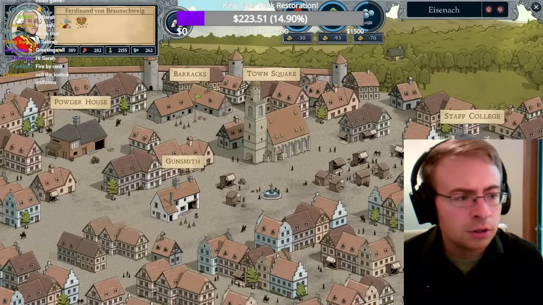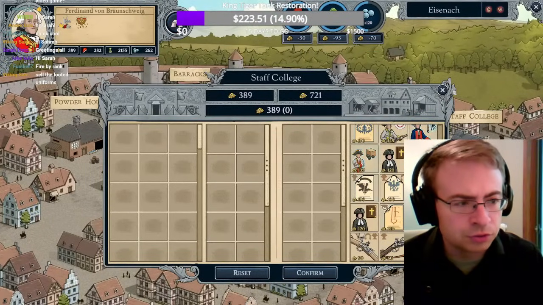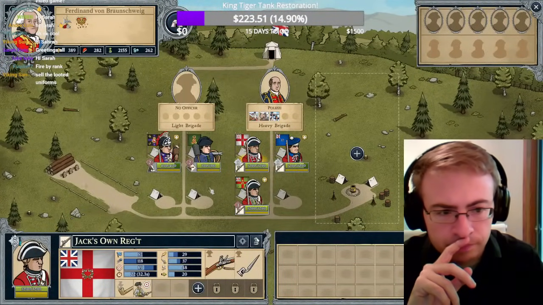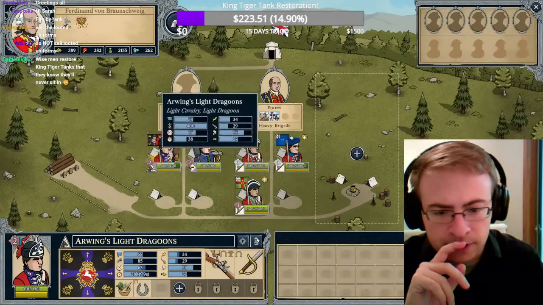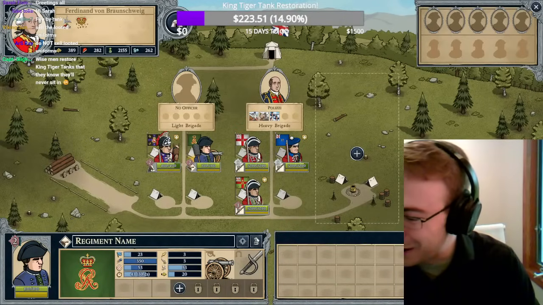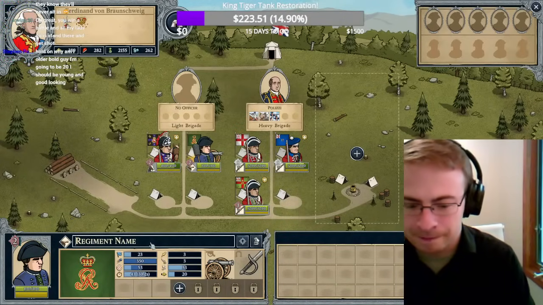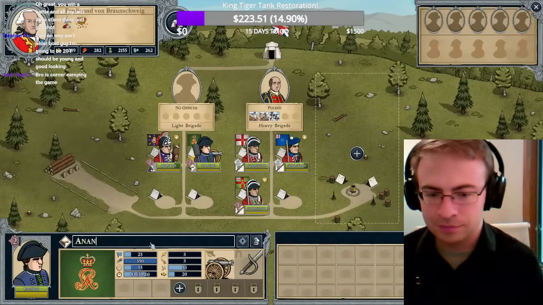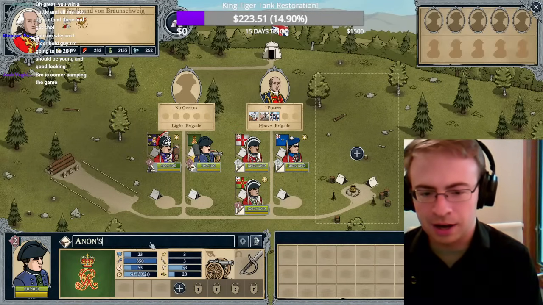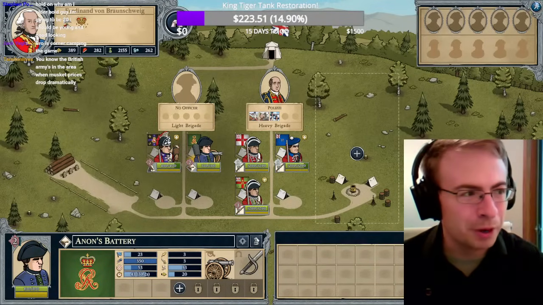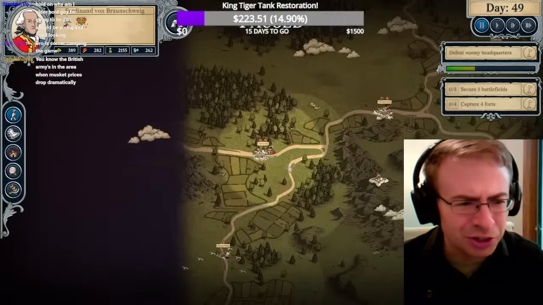We need an officer. Staff college? No, staff college is for upgrades. We need to go to the noble place. Do all of our boys have fun names? These boys don't have a fun name yet. Anonymous! We can't really name an artillery battery after Anonymous, but he said Hazay in his message, so maybe... Oh, let's do Anon's battery. That's appropriate. Alright, 50 bucks I think deserves an artillery battery.